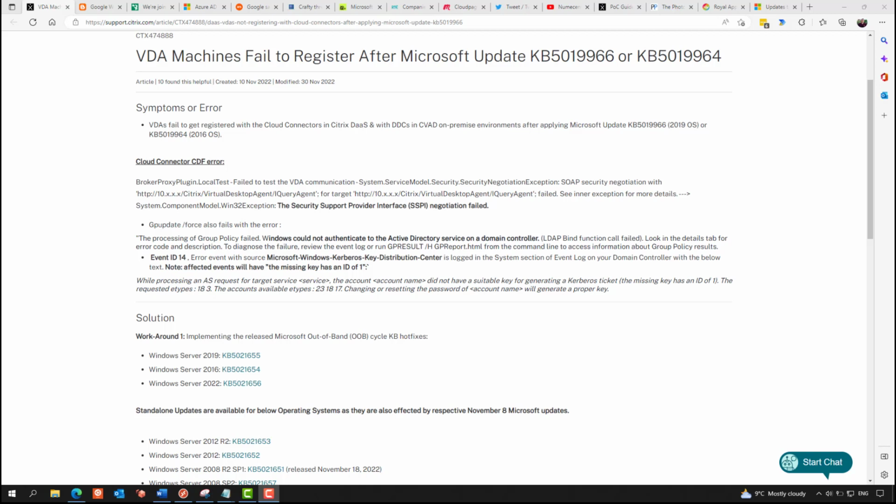The Citrix article lists the out-of-band patches that should be installed depending on the OS that you're using, and it also contains the registry mitigation that I alluded to in last week's episode, and more. So obviously if you're a Citrix customer, check out the CTX article and I'll share it with this episode of the podcast.